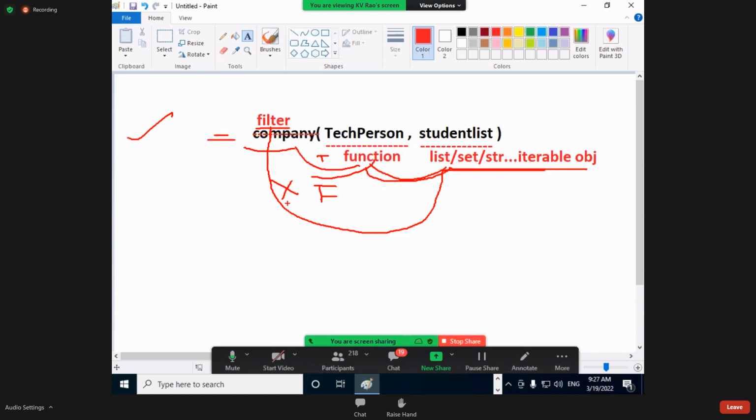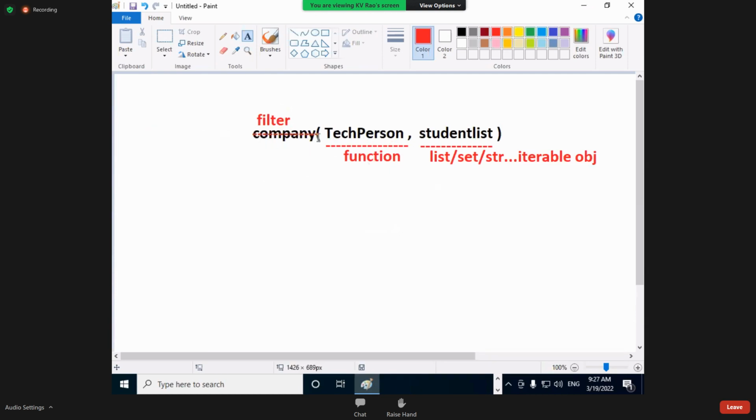Are you able to follow? Each element of the iterable object is sent to the function. If the function returns true, the filter function will filter it and take it. If the function returns false, it will neglect it. Let me write an immediate example so that the students online can understand. Did you understand this small awareness?